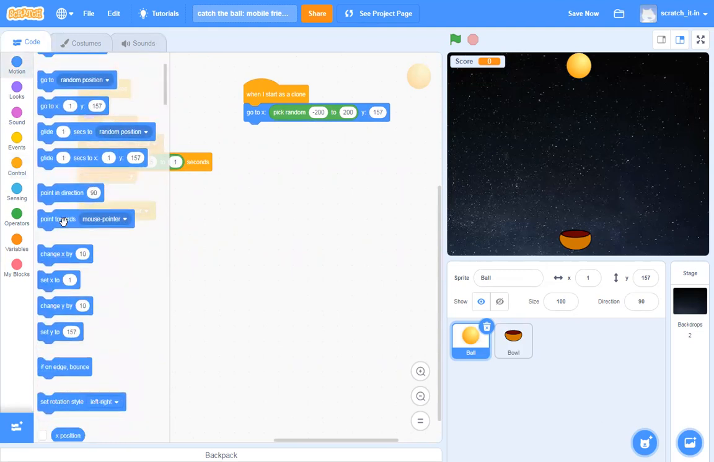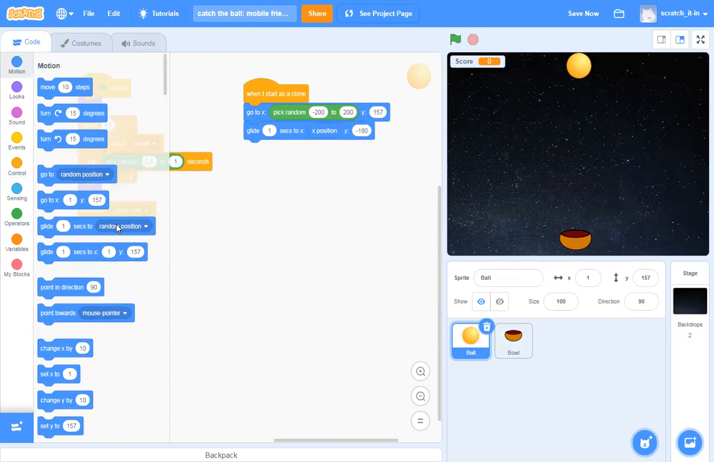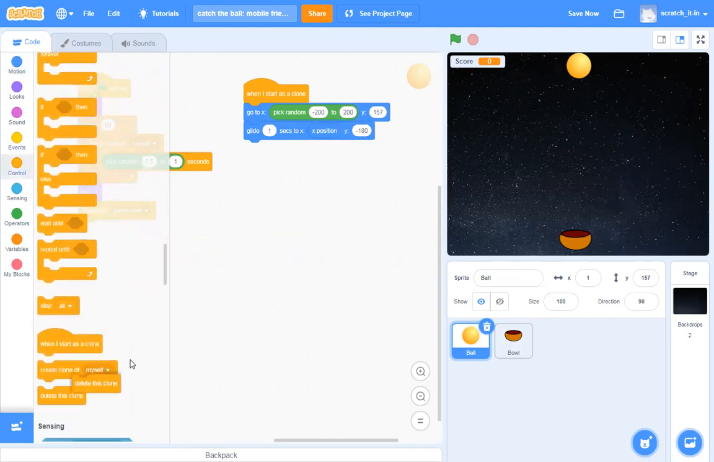Then from motion, drag glide 1 seconds to X and Y, set minus 180 for Y, and for X, set it to x position. Then from controls, drag delete this clone.